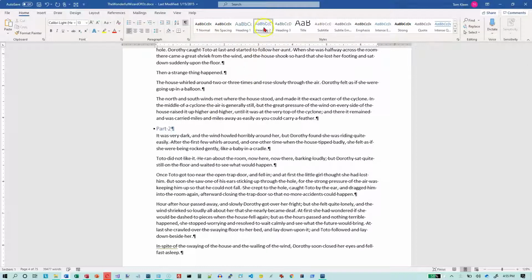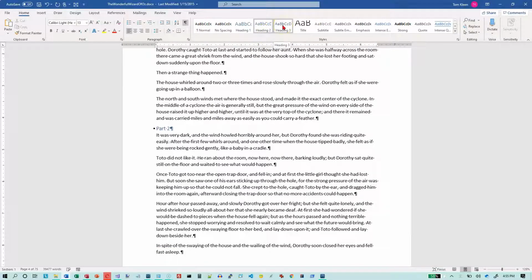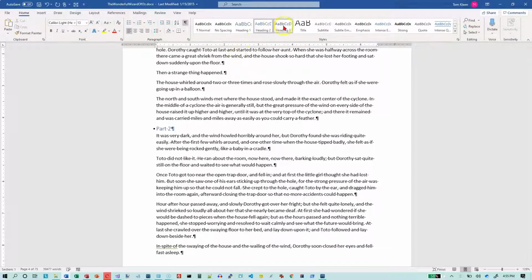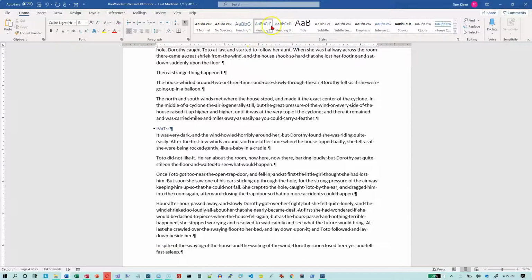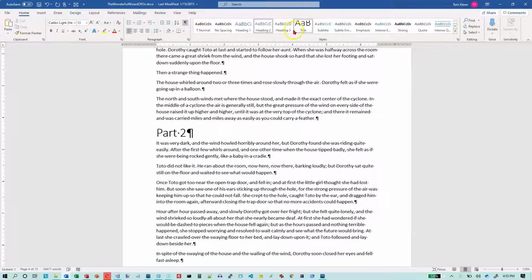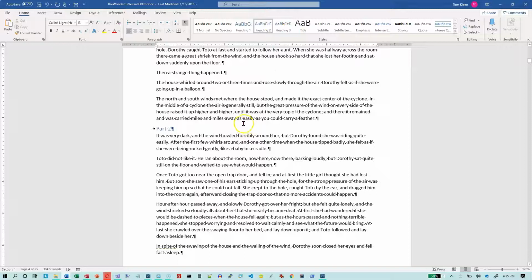And notice when I click on heading 2 that heading 3 pops up. If I were to click on heading 3, heading 4 would pop up. So as long as you keep on going further levels down in the hierarchy here, it will continue to add up to a certain point.